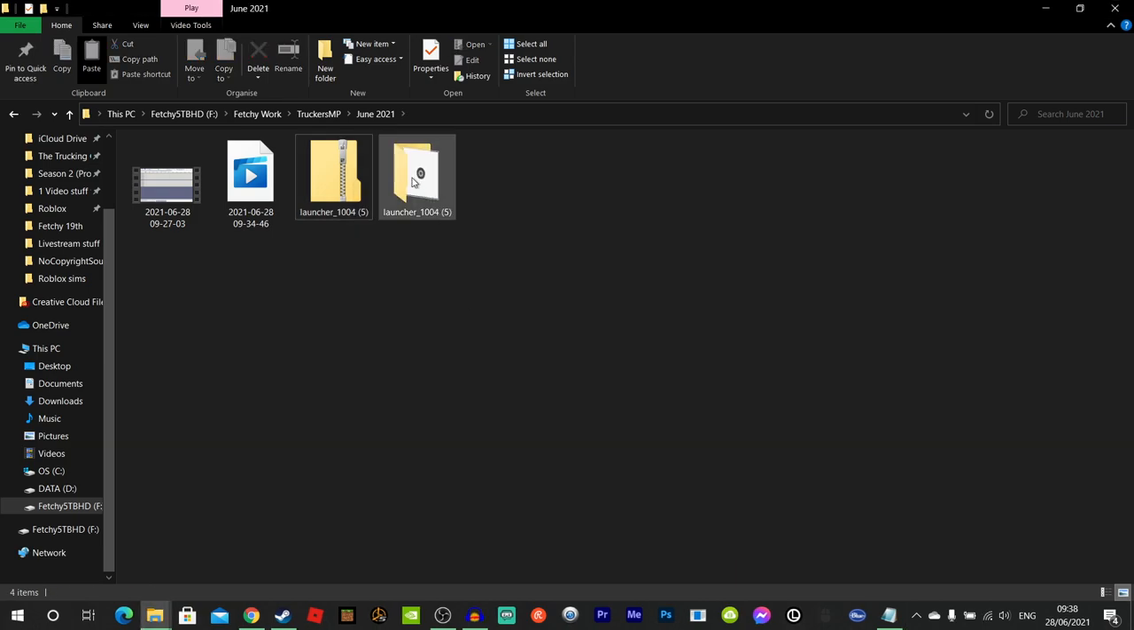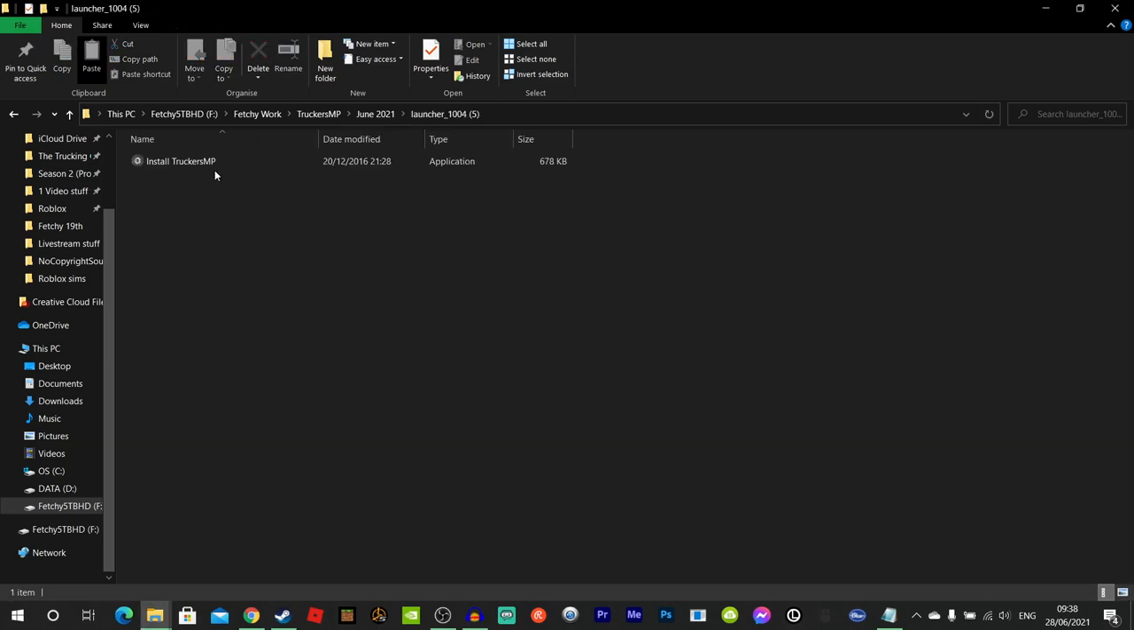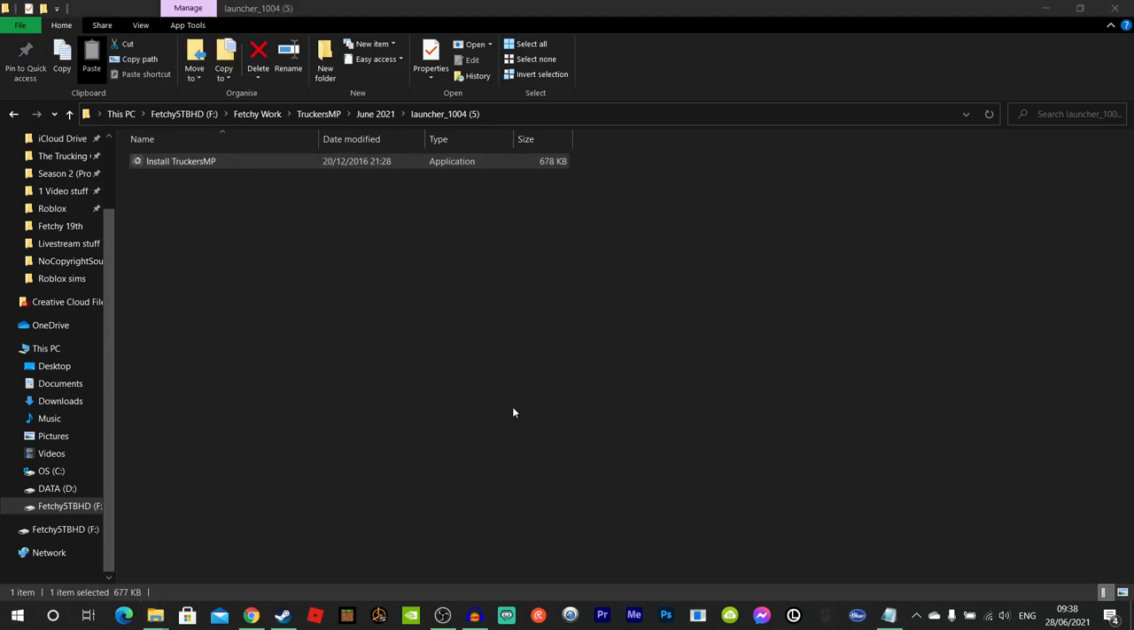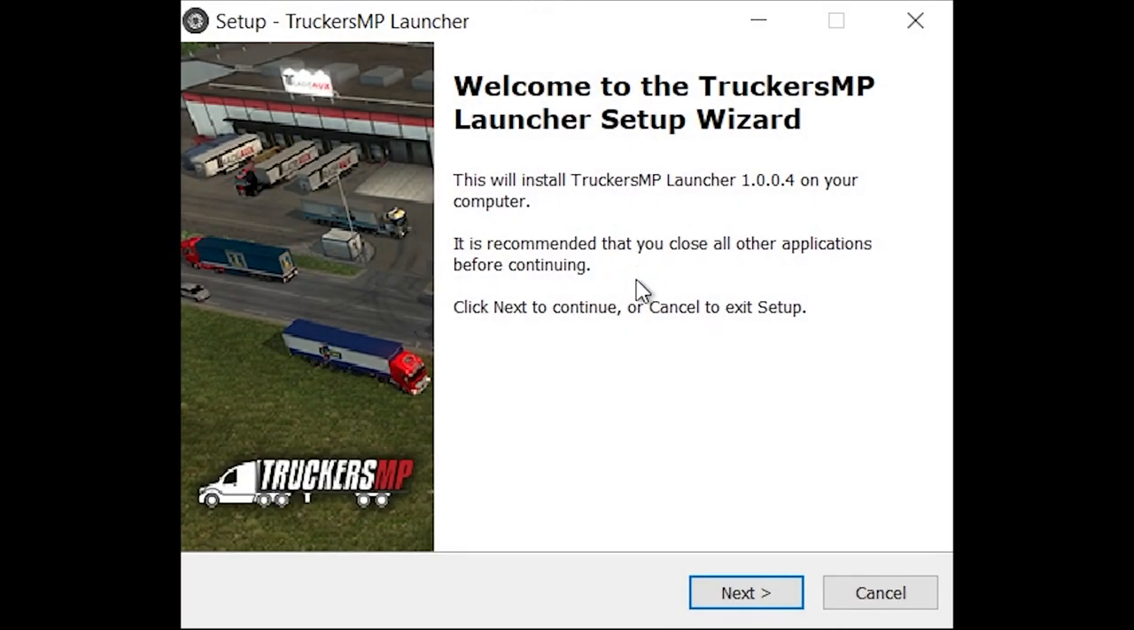Now you need to open that extracted folder and then click this install TruckersMP icon right here. All you need to do is double click it to open it, click yes, and then it will take you to the launcher wizard. So make sure that you read through this carefully. This will install TruckersMP launcher 1.0.04 on your computer. It is recommended that you close all of the applications before continuing. Click next to continue or cancel to exit setup. That just means if you have Euro Truck or American Truck open, just close it, or any other applications.